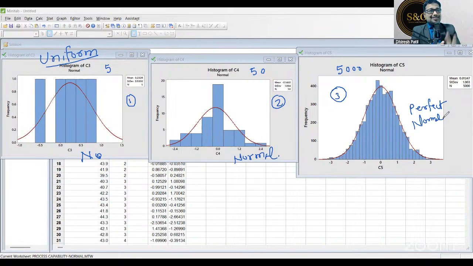Just give me yes in the chat box if you have understood this with practical. Now we have randomly generated the data, and now practically you can see the difference between the 3 distributions. Clear? So what is the learning? Whenever you come across non-normal data, try to increase the sample size to get it to the normal distribution.